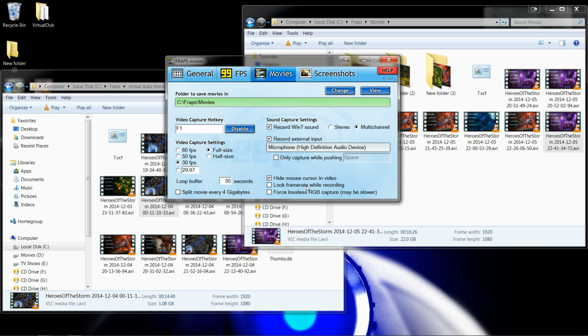Now, lock frame rate while recording. This is something I would say don't ever click. If you're going to use this program, you might as well get the full benefit of it.